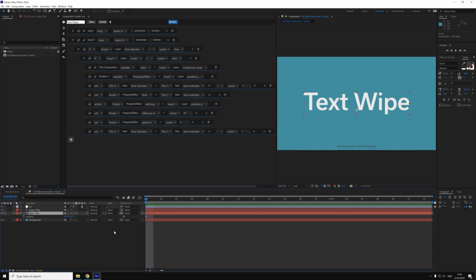We'll set the time of the position Y variable to the time indicator just like we did in step 2. Now, we need to calculate the value of the first keyframe where the text is hidden. Create a number variable. Rename it to keyValue. And type 0 as a temporary value. Don't worry, we'll override it on the next line.